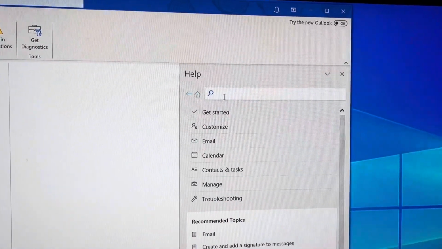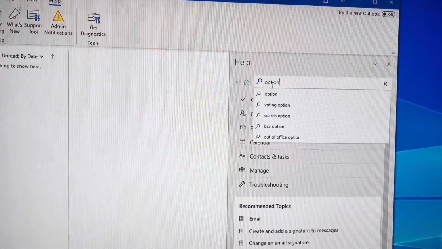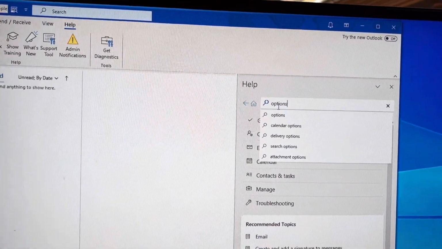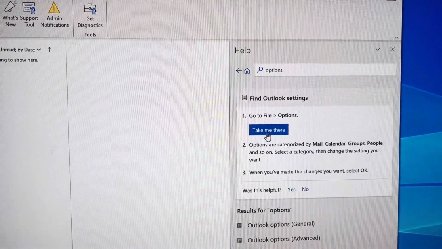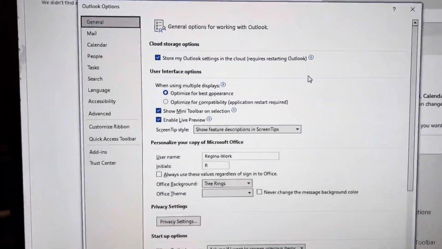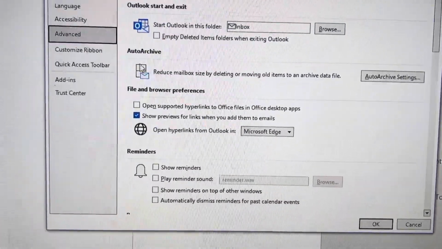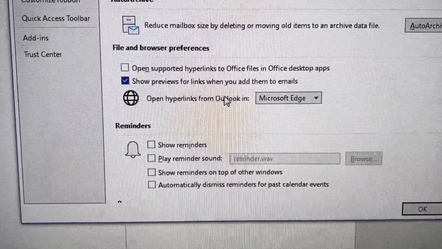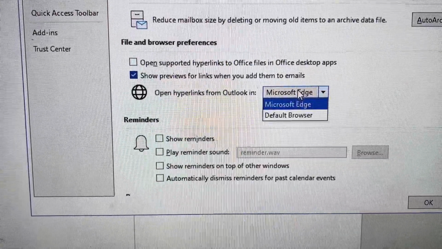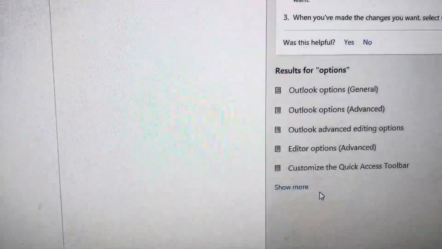And then you get the search bar, type in options, search, and then take me there. And then it pulls up this menu and go to advanced. And then right here, browser preferences. Instead of Microsoft Edge, select default browser, and okay to save.